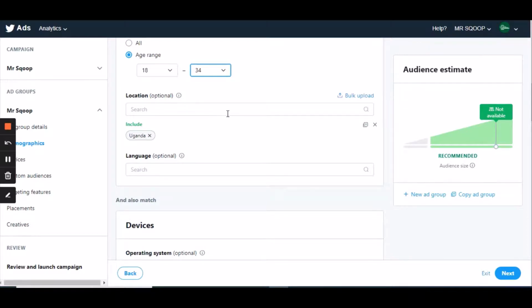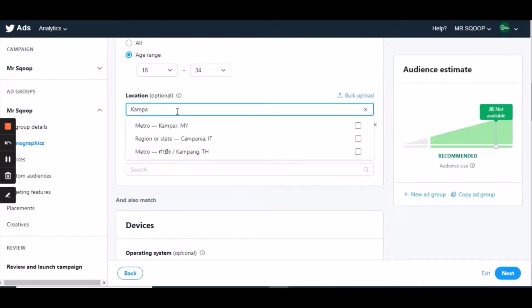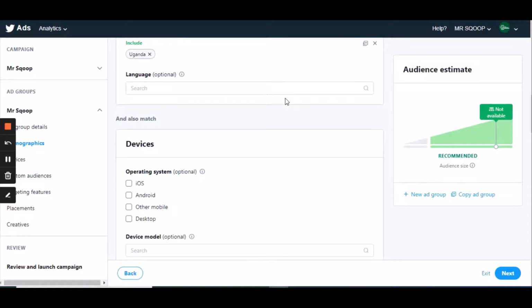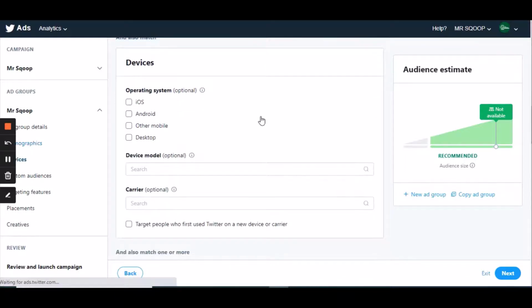location. You can leave it as Uganda, or go ahead and target specifically where you want your ad to go. You can add Kampala, or leave it as Uganda. You know, the Twitter system is also very smart. It will filter all these, and the language, leave it optional, leave it as it is.